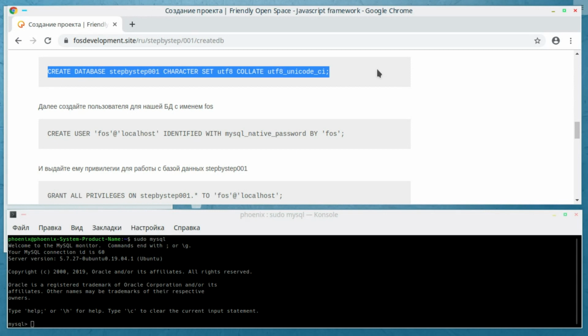Create a database. Note that the database is created with UTF-8 encoding support. So how is the library-friendly open space to work with her?